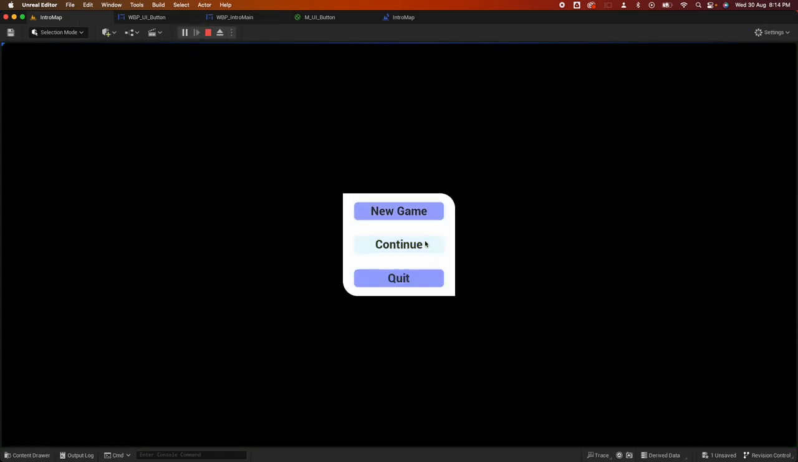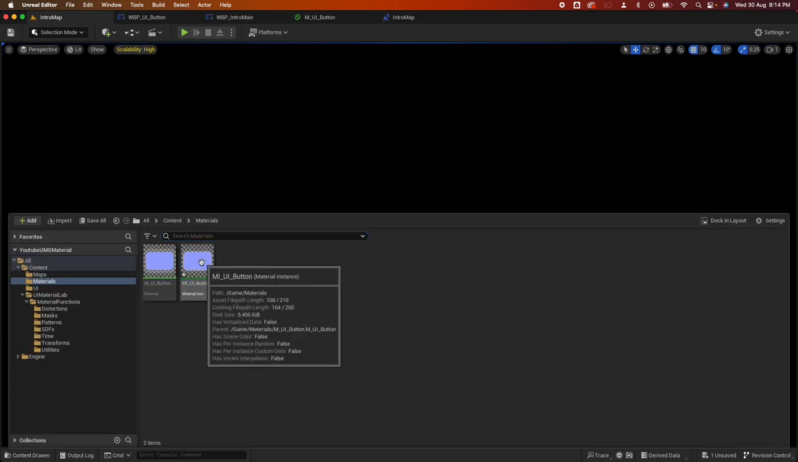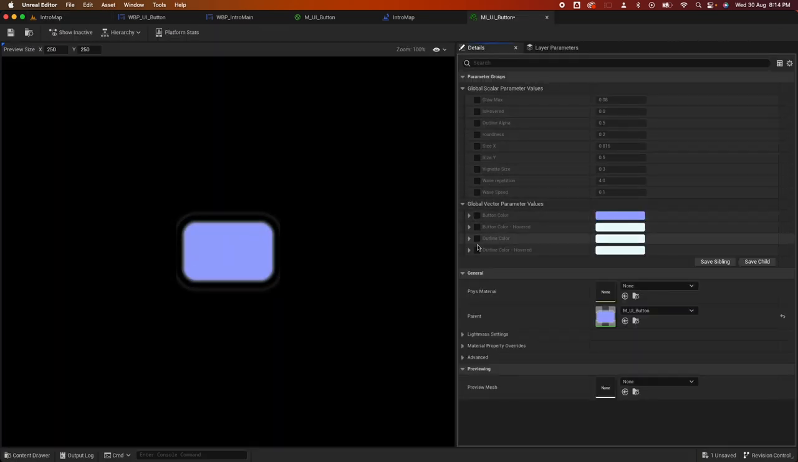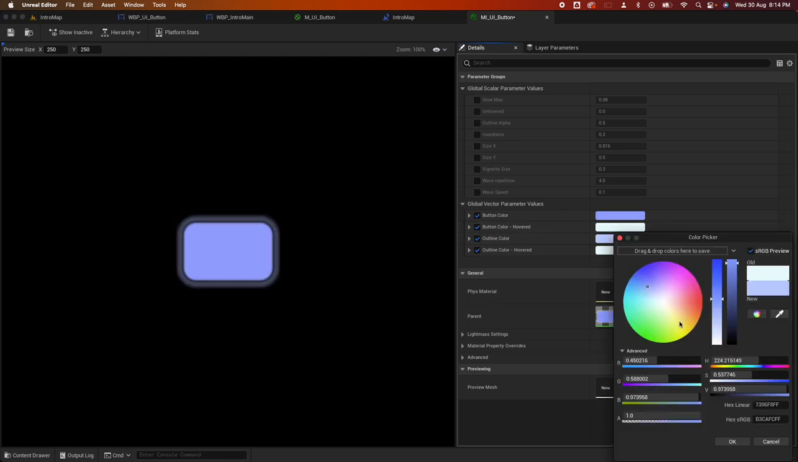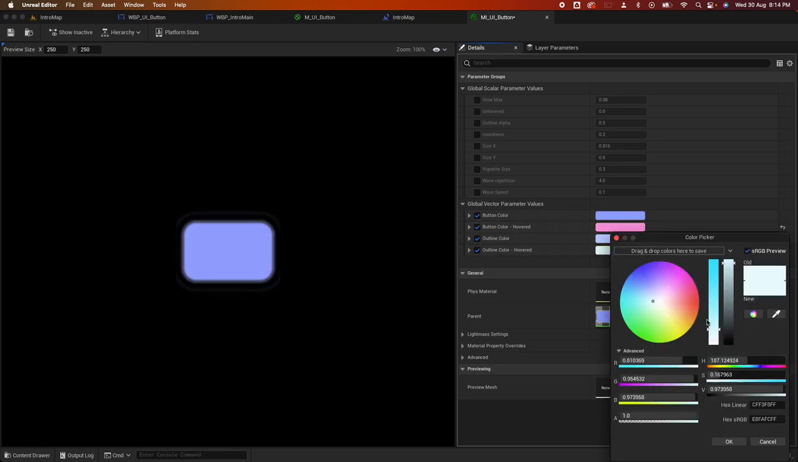And there you go. And the button is not quite right. So to adjust that, just open the material instance and adjust any of the properties here. You could adjust the button color, the hover state, and all of these. So for the outline color, probably change this to something like that. And let's change it to something funky, pink, and same thing here, pink.